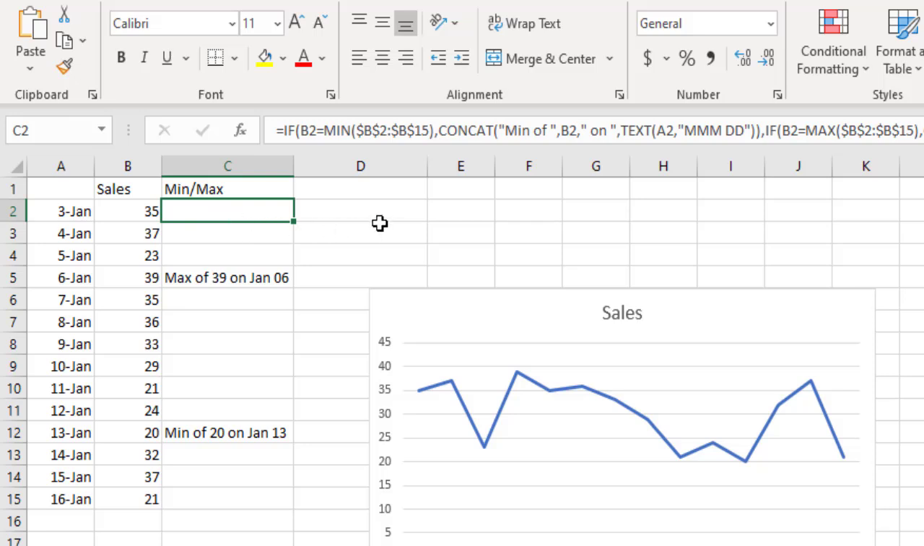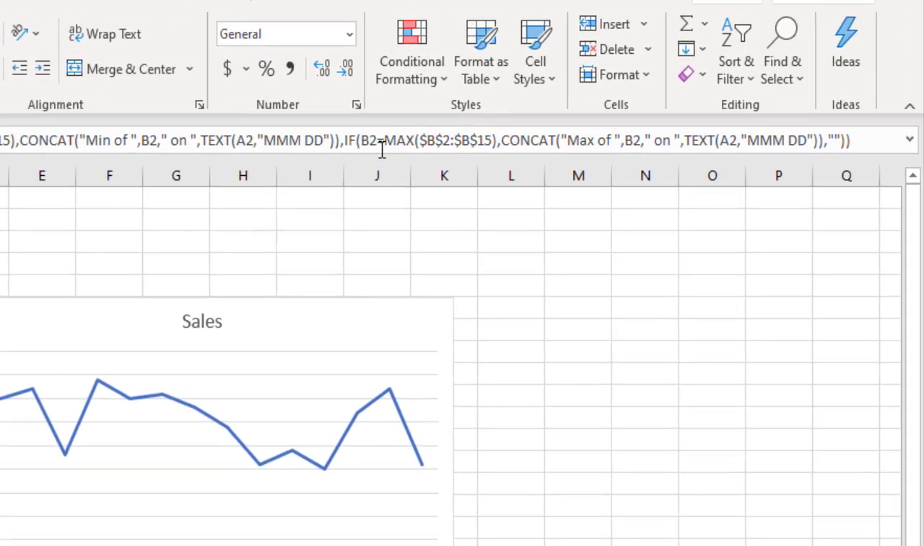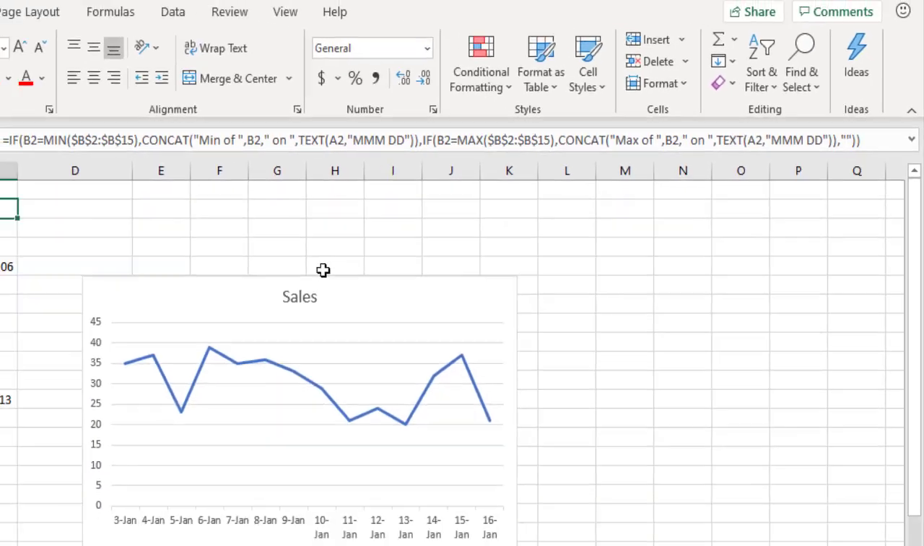So what happens is it checks first if the value is the minimum value within that data series, and if it is, it creates a label. And here we're using the CONCAT function, and we put together some text strings, value, and a date that we format with the TEXT function. If it is not the minimum, then it checks if it is the maximum. If it's the maximum, then again it creates this label, maximum of, and a similar type of label. And if it's neither the minimum or maximum, then it just puts in a null value.